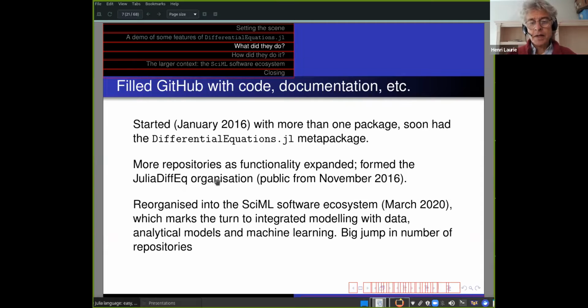And by March 2022, they renamed the JuliaDiffEq organization to SciML, to mark the fact that they were going beyond just DE-related software, because they were turning to integrated modeling that combined data and analytical models and machine learning, and a very big jump in the number of repositories.